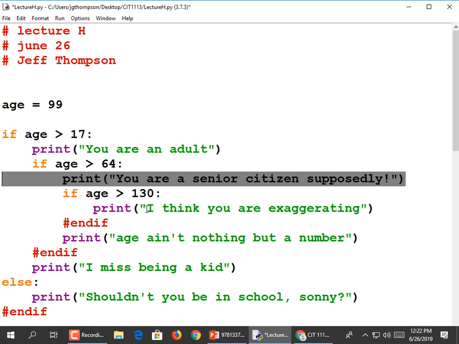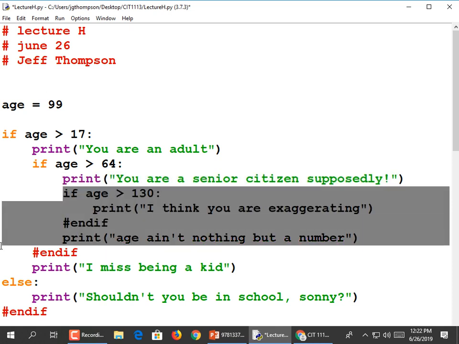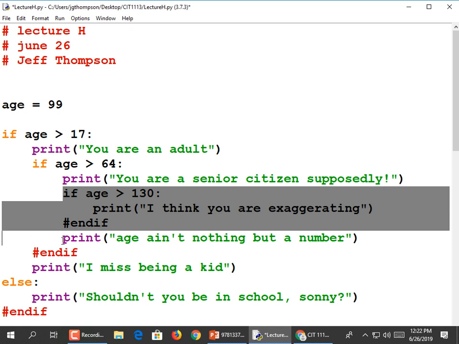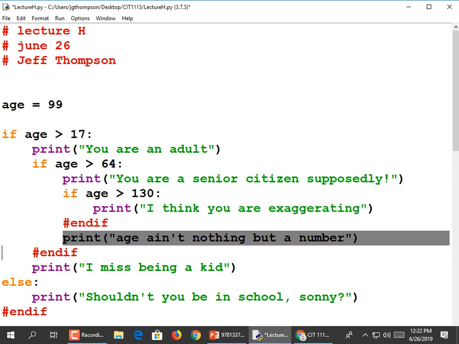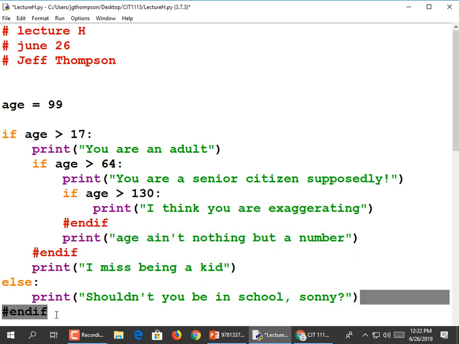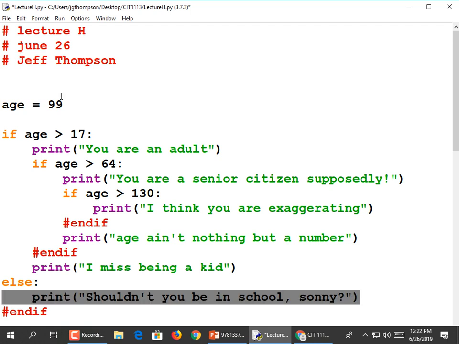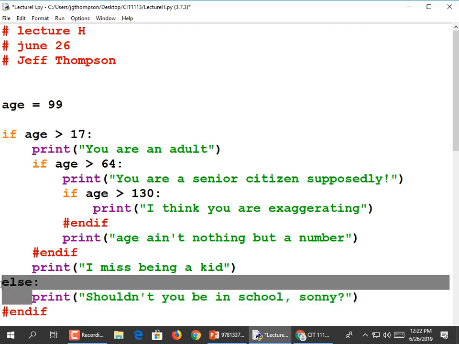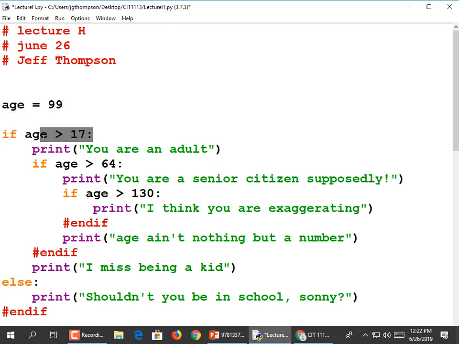But 99 is not greater than 130, so it's going to skip that. Then it is going to print age ain't nothing but a number. And then it is going to print I miss being a kid. But it's not going to print shouldn't you be in school, Sonny, because that was part of the else from the original if statement. And it's only going to print that if we're like 17 or 16 or younger.